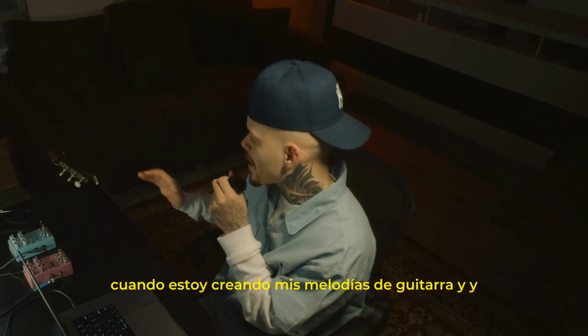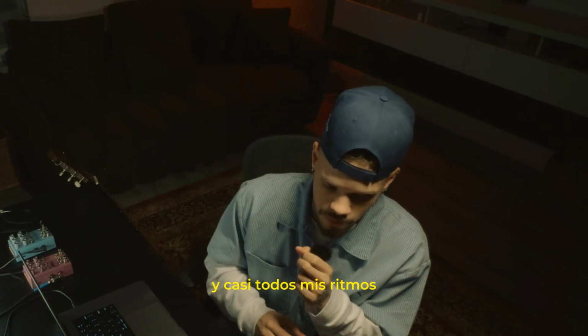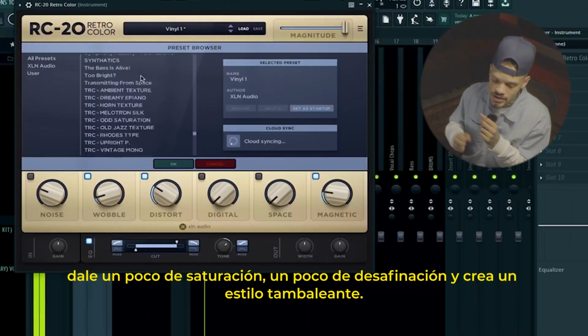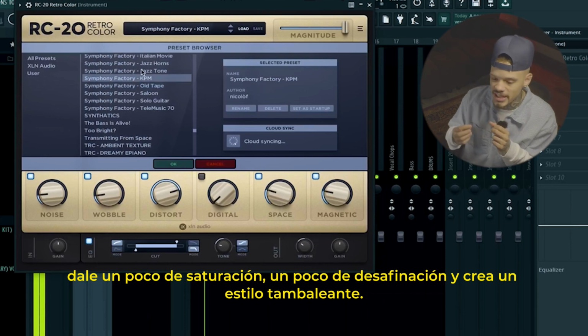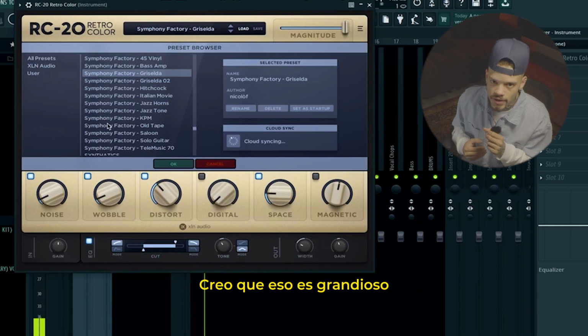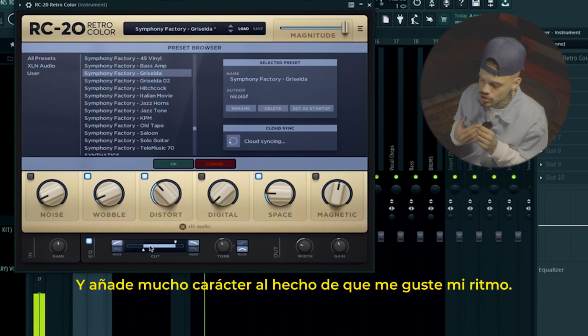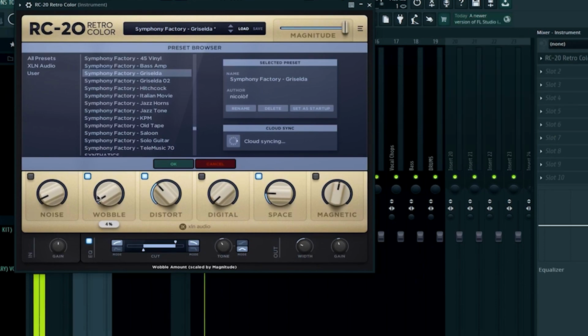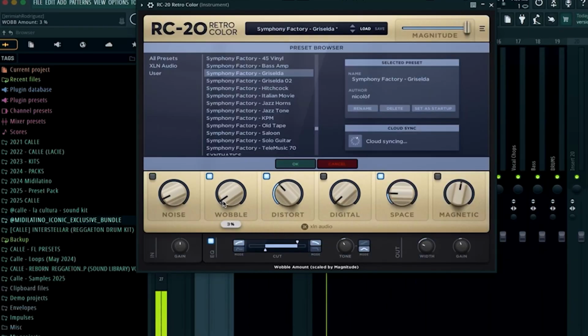When I'm creating my guitar melodies and pretty much all of my beats, I always throw on an RC20 to give it some color, some saturation, some detune, and create a wobbly Latin guitar feeling. I think that's super dope and it adds a lot of good character to my beats.